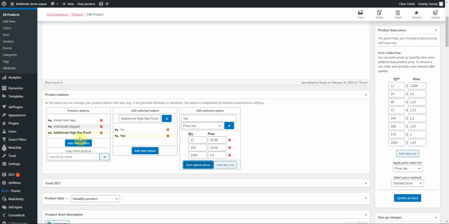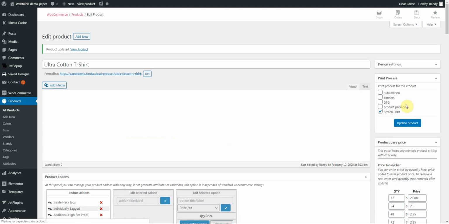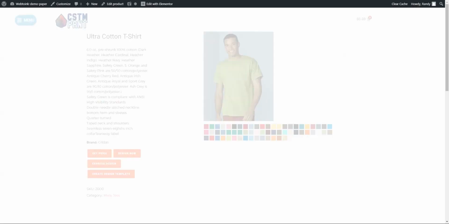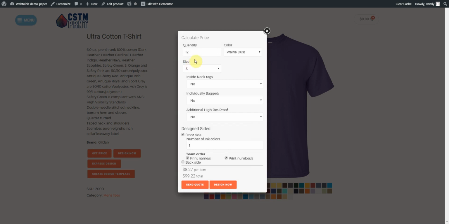So let's take a look at this. I'm just going to click update just to make sure I saved it. Then right here on the top of this product page, this is going to be a link to the product preloaded in the design tool. So I'm just going to open this. Then I'm going to click on Get Price.